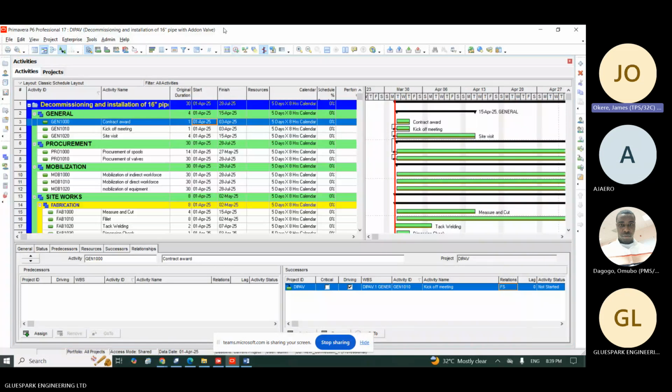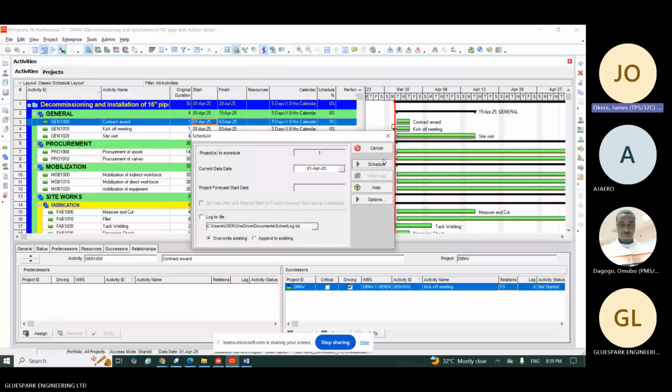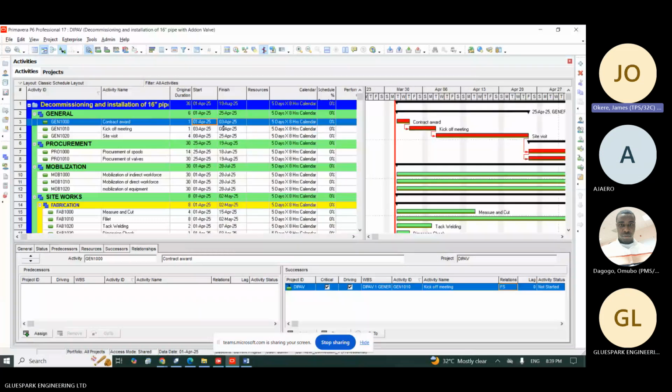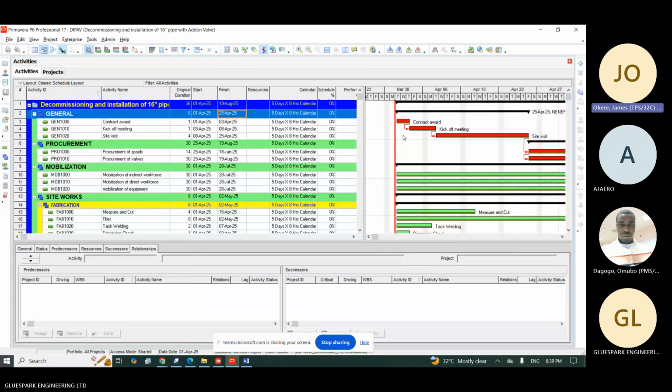Okay, so if you click on schedule here, you find out that the date will automatically move. Watch. You see the date has moved. Now we have from 1st of April to 25th of April instead of 15, right? So is this linking what makes your project determine when it's going to finish?